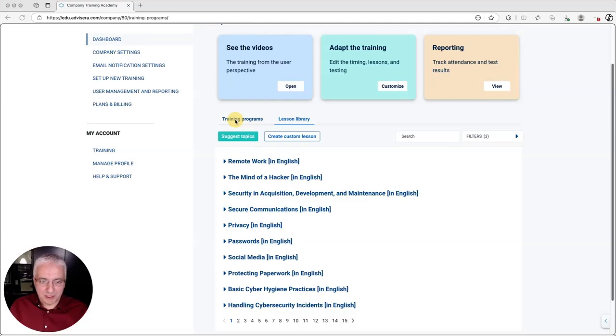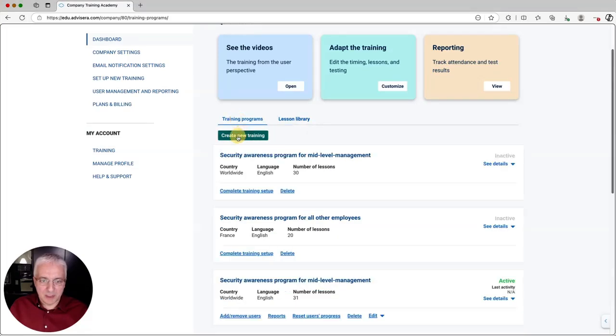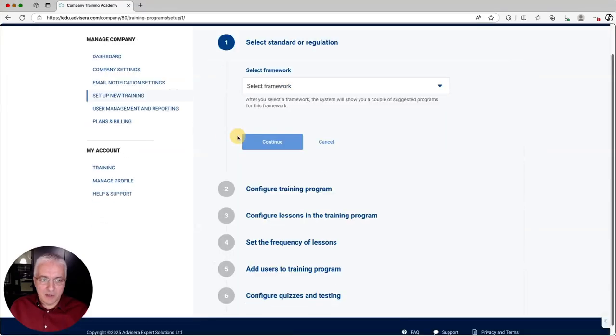Okay, I was showing you this lessons library, but let me now show you how to organize and launch a training program. I click here training programs, and click create a new training. What is very important here is that you can organize within one account at this Company Training Academy both the training programs for your employees in your financial entity, and also for employees of your IT supplier. You can segregate these two types of training programs so that you pay only one subscription and not two separate subscriptions for this purpose. And in this wizard, I first have to select the framework.